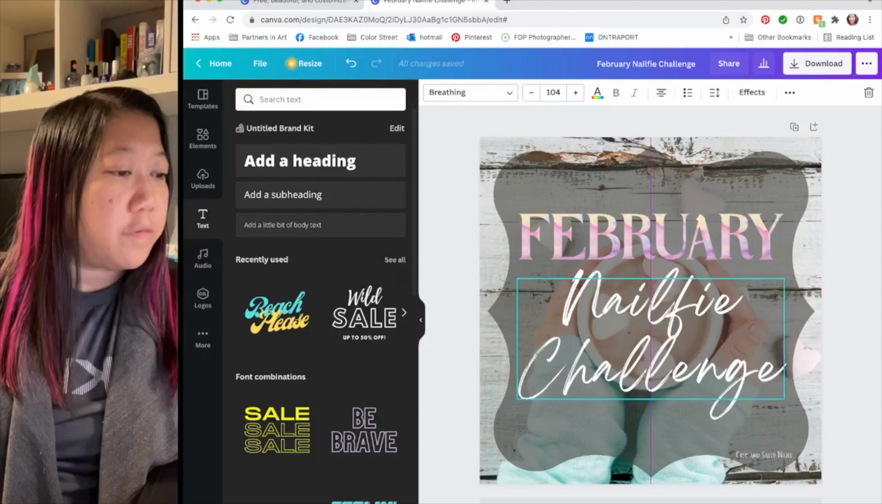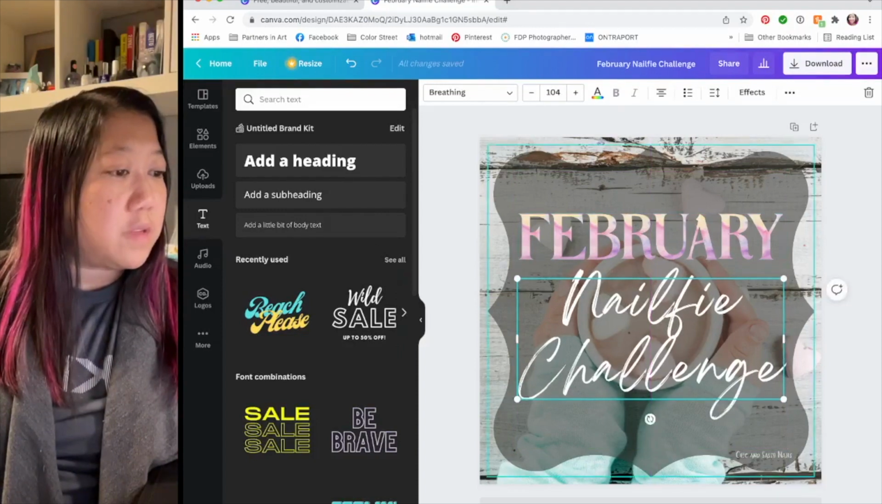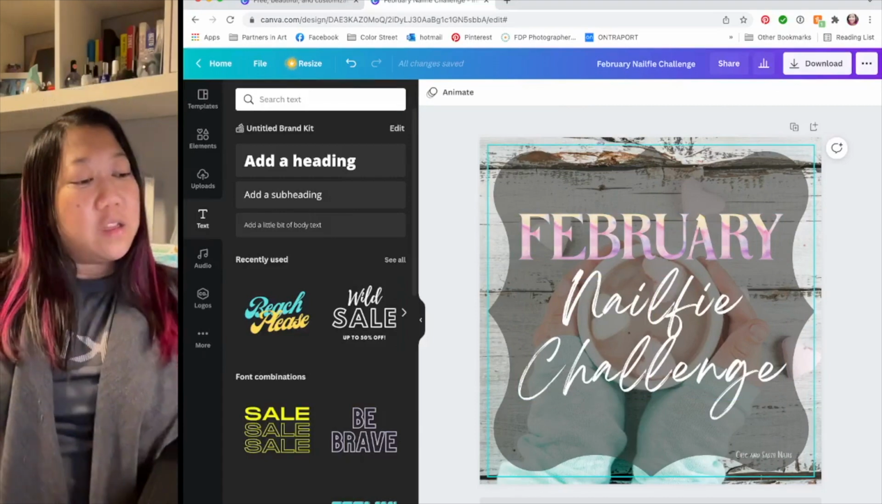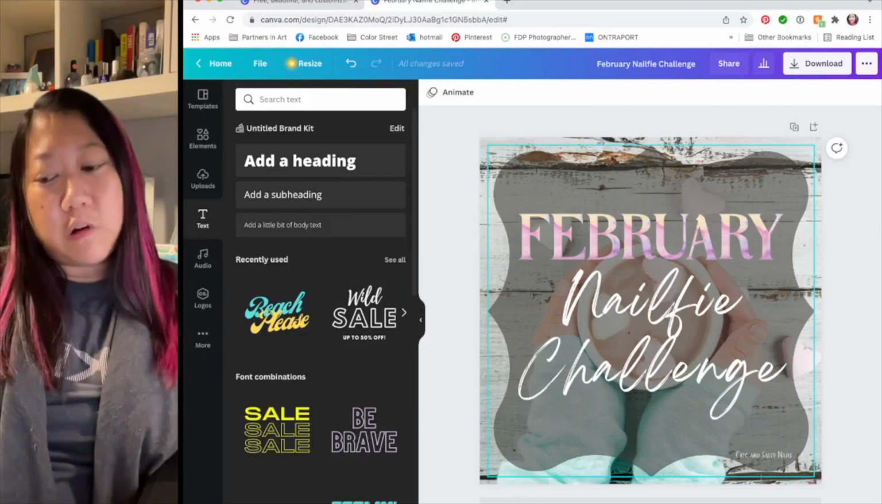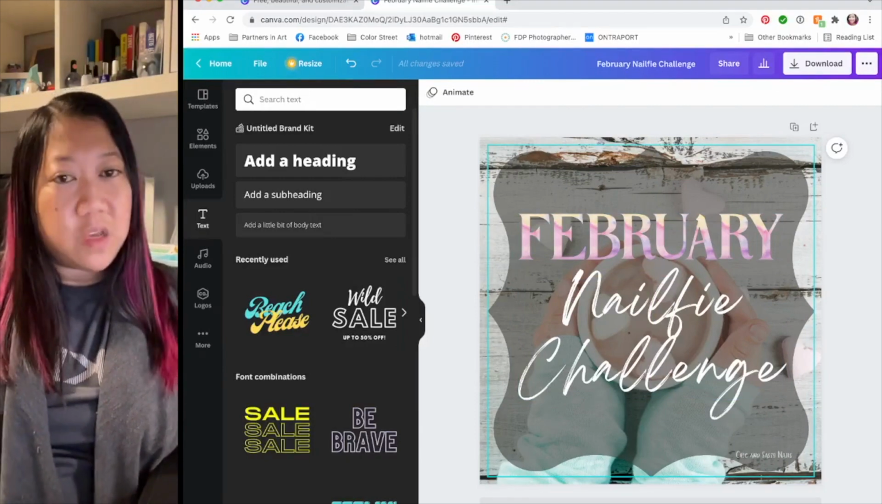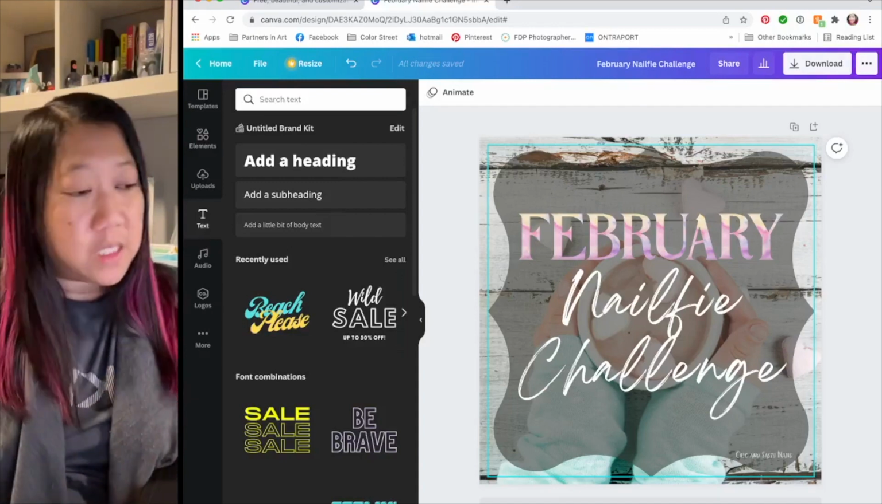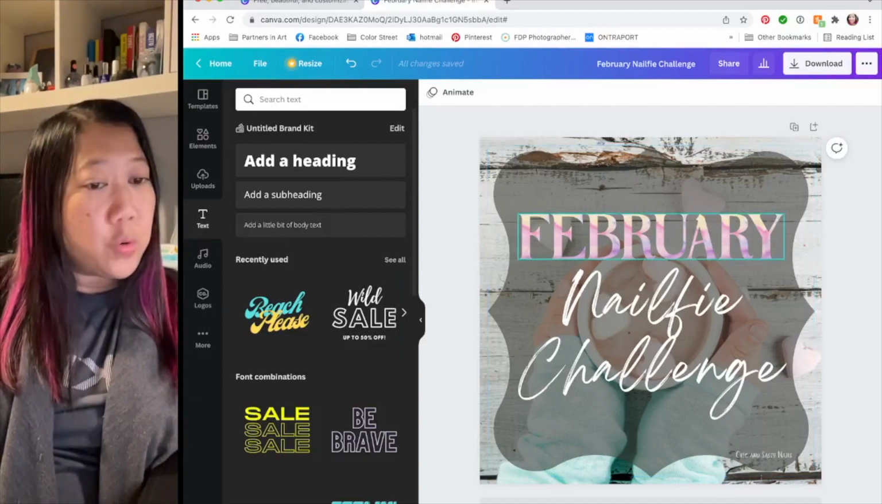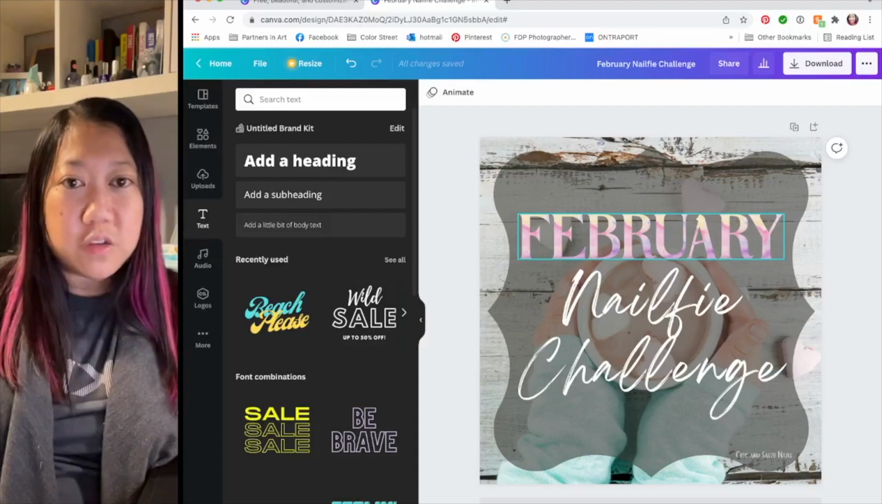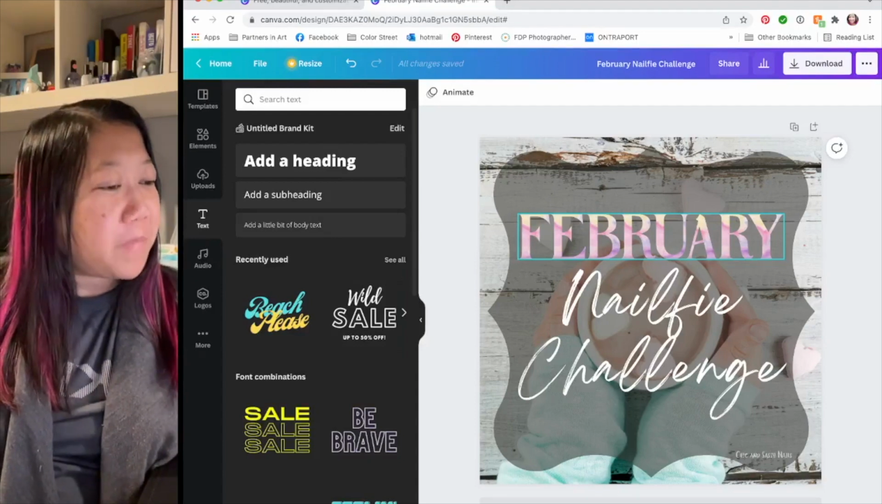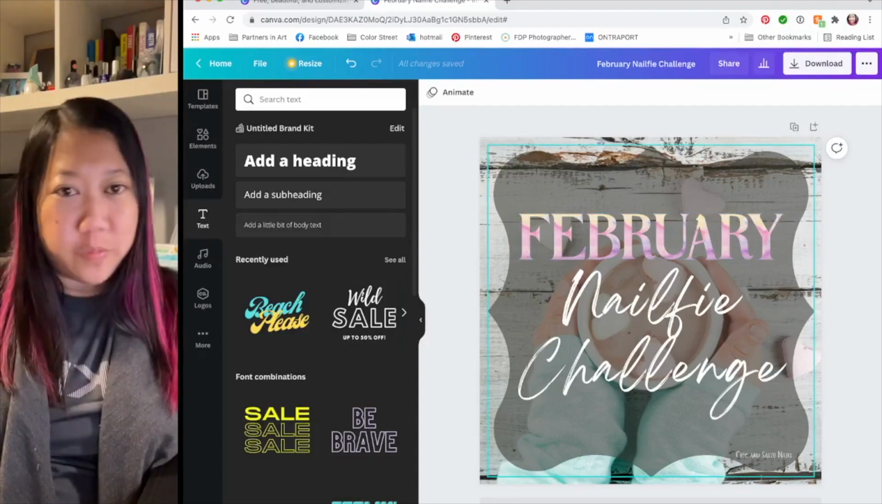Just make sure your font and your stuff is legible. A rule of thumb for graphics in general is to not use more than 2 fonts, 3 at the most, depending if there's a really special reason to do so. That just helps with legibility.